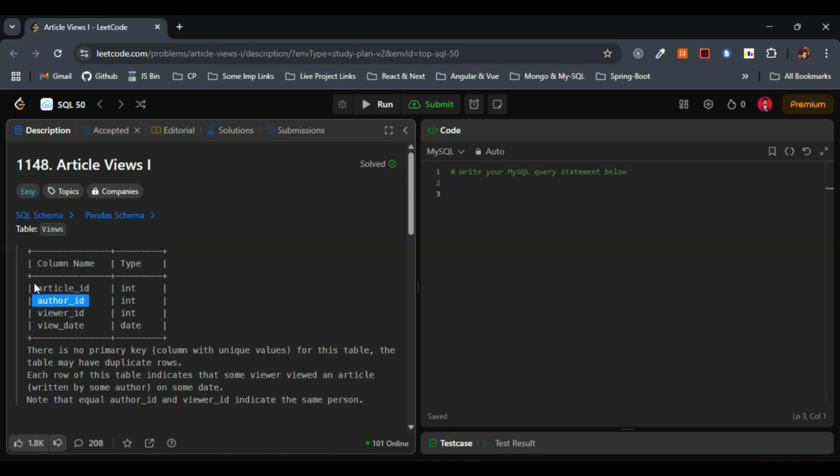What we need to do is write a SQL query to find all the authors who have viewed at least one of their own articles. Just keep this in mind. The result should always be sorted in ascending order of the author ID.